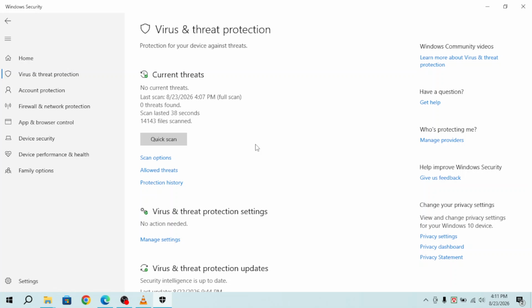And that's how to run a Microsoft Defender offline scan in Windows Security. It's especially useful when you suspect a persistent threat. Just remember to save your work before starting, because the scan requires a restart.